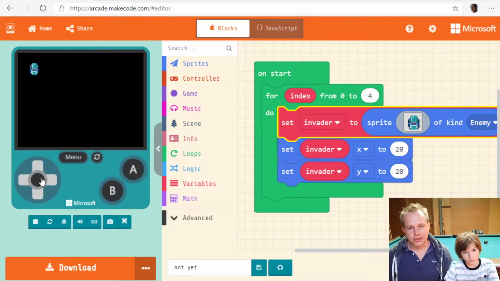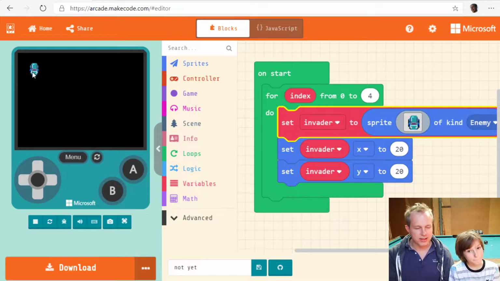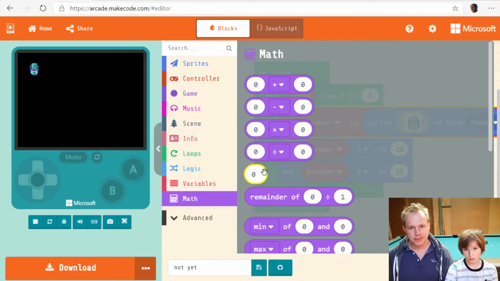If you think about where we are here, we did 20, but what we could say is 20 plus, we want to have them every, let's say, 20. So we're going to start x at 20 plus index times 20, which is the interval. So we have to put some math here. We're going to do a plus.